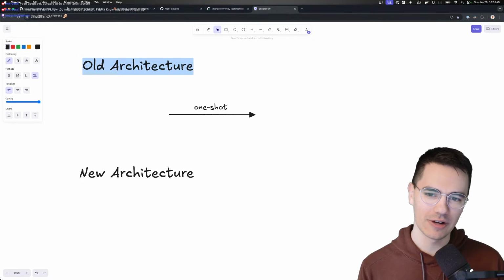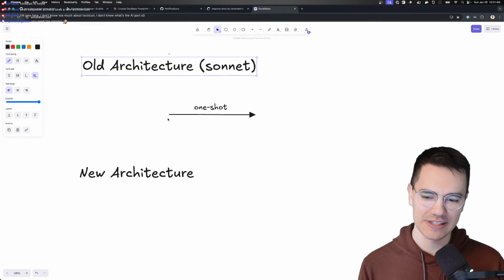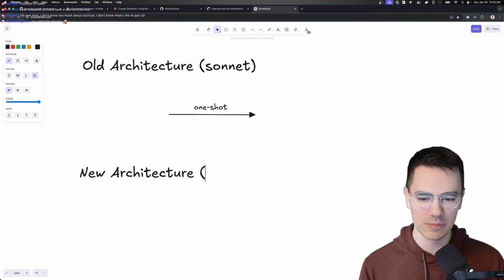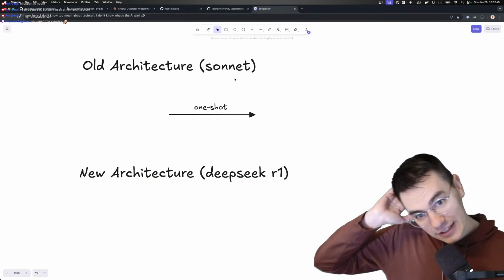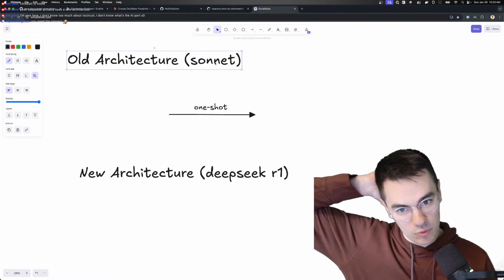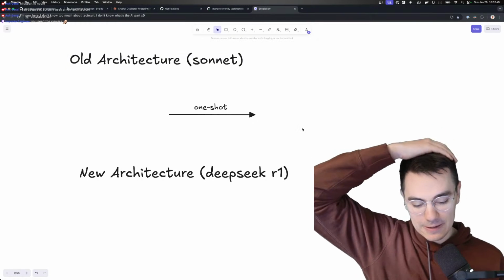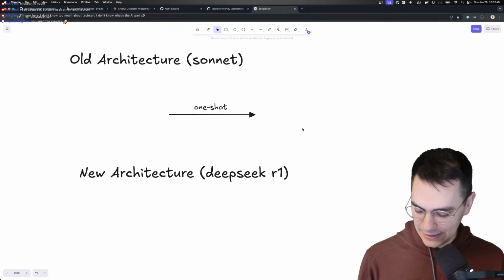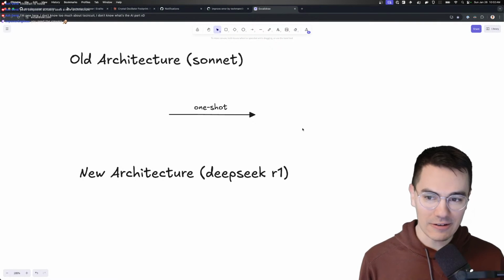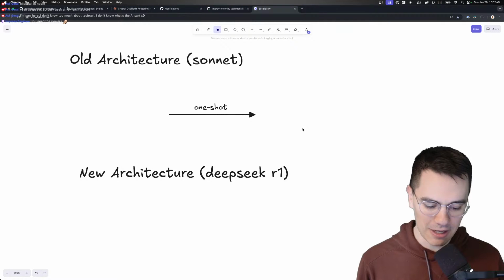Okay, so I'll write that down. So old architecture, Sonnet. So I'm not 100% memeing. We're probably gonna switch to DeepSeek R1, and honestly, I would love to stick it out with Anthropic, and I think I'll stick it out to some extent, as in they're gonna have a really great model really, really soon.